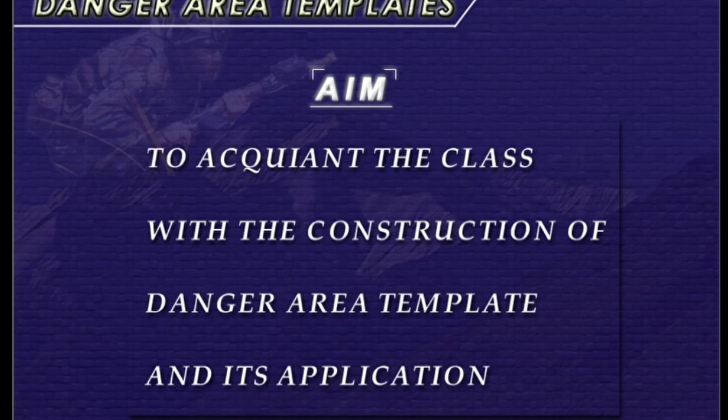Aim. The aim of this CBT package is to acquaint you with the construction of danger area template and its application.